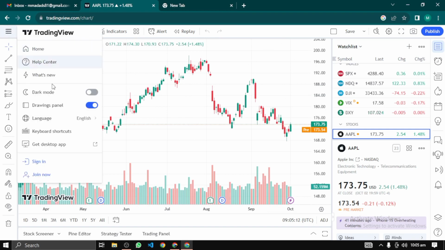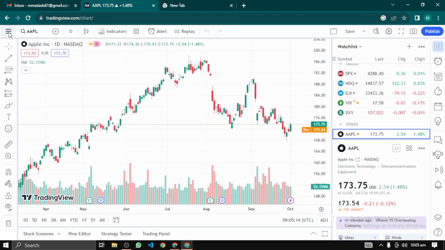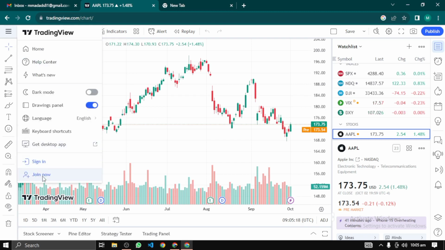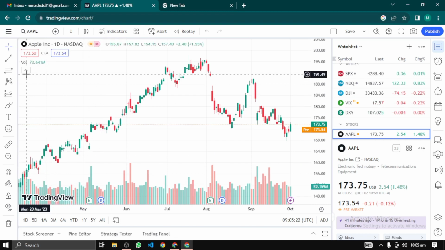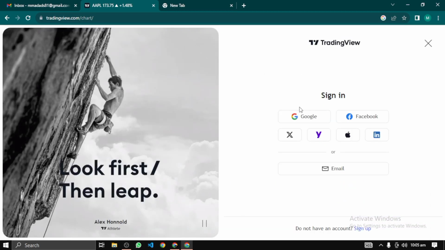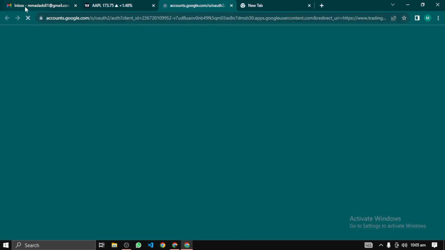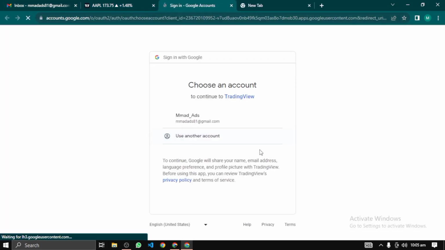So we're going to sign up. If you come to this menu button and come down, you see join now, sign in. Every one you click is the same thing. So I click on join now. I'm going to sign in with my Google so that I can easily use my email already on my system. I'm just going to click on it and use it to sign in.